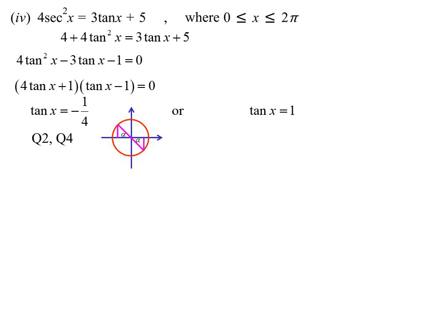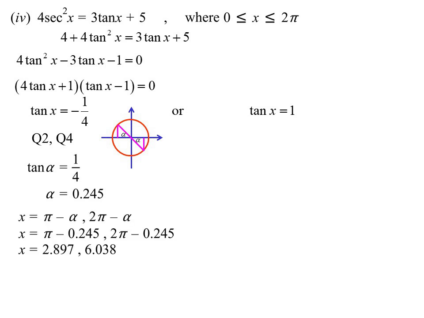Now, sometimes they'll give me some sort of guide when it's not an exact value and they say do it to so many decimal places. If they don't, then I suppose I could just leave it as the inverse tan of a quarter. That would be an exact value. Maybe better to go 0.245 and then I'll mention, hey, I rounded it off to 3 decimal places or what have you. But anyway, I end up with 2 answers there. The other one is an exact value, so that's fine.